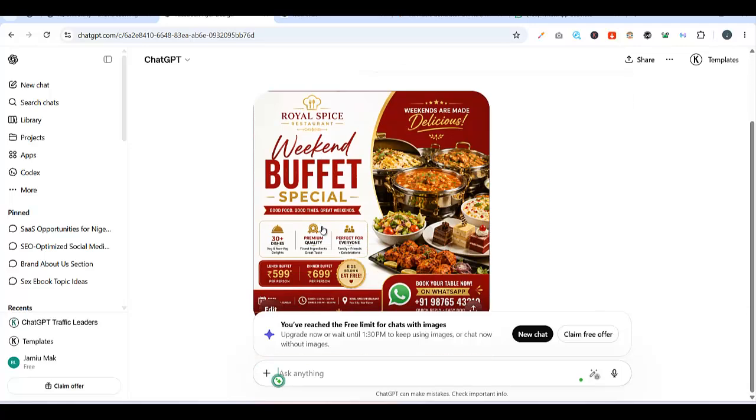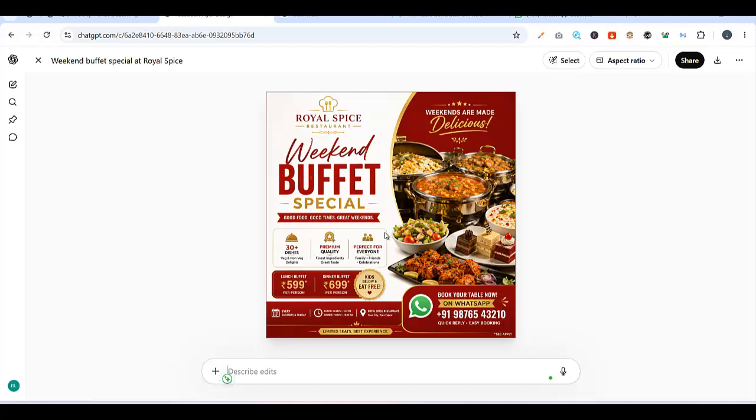Oh, it has generated it. As you can see, this is exactly what it comes out with. I can say the brand has a phone number included inside the prompt. So now it gave it a name, Oya Spice Restaurant. That's because I did not give it a name and a logo. But if the brand has a name, make sure you include all of those there. As you can see, weekend buffet special. And if you still do not like what it comes out with, you can always edit it.